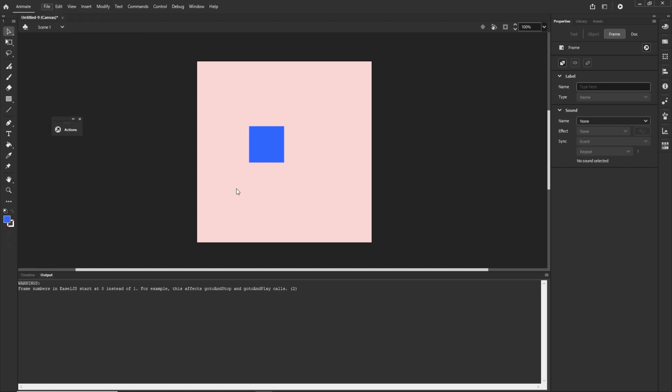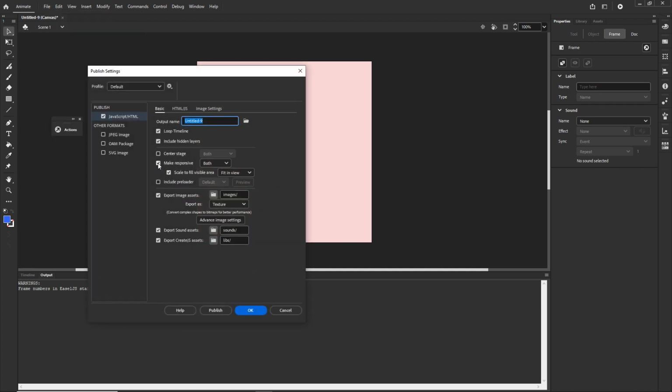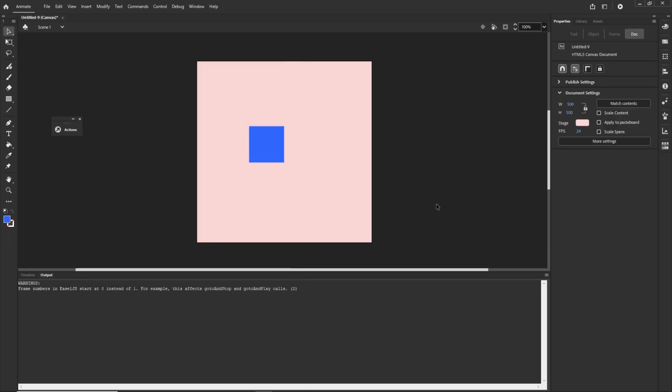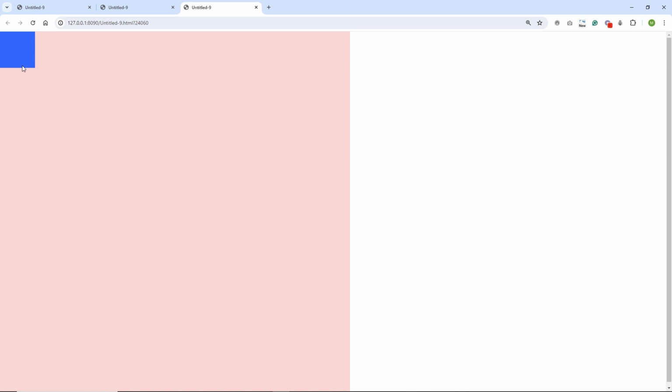I will go to the publish settings, and I'm not going to make this responsive for now, so I'm just going to unclick this, and I'm going to go with OK, Ctrl Enter. So right now the center of the shape is going to be in here, so the shape is going to continue in here, and it's going to continue like so. So this is only part of the shape.